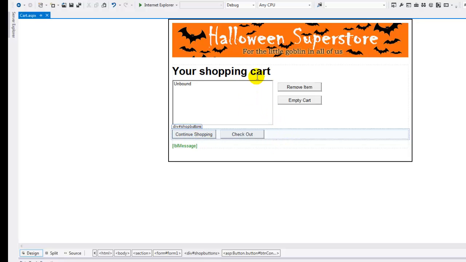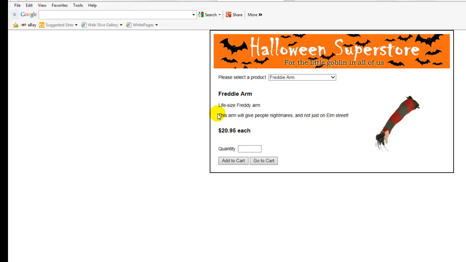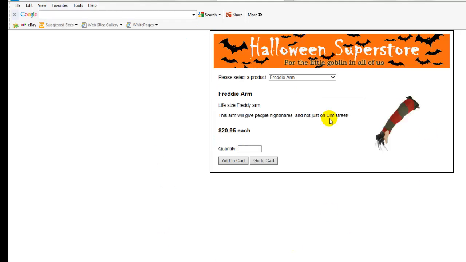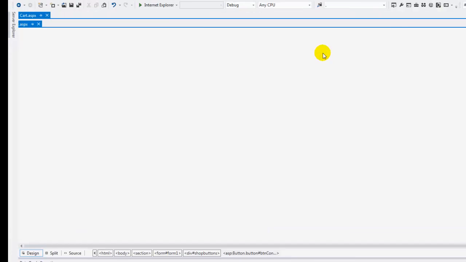Now we can test the change to make sure the button works correctly. So I'm going to run this. Okay, here we go. I can go to the cart. If I click continue shopping, it'll take me back. So that's exactly what I want. All right, so far so good.